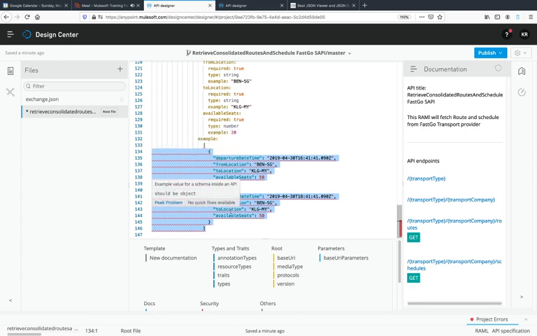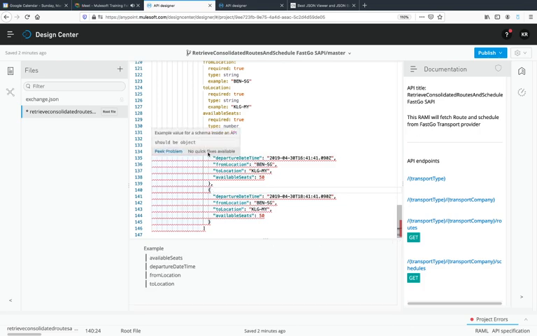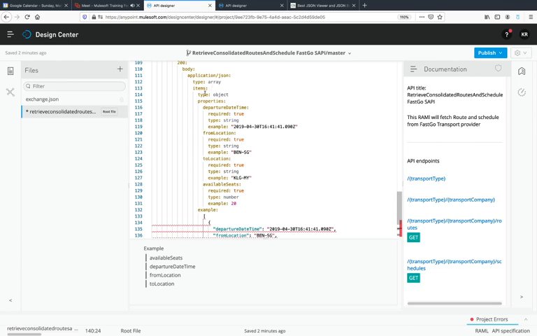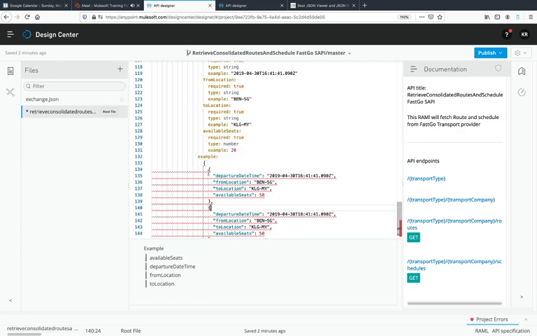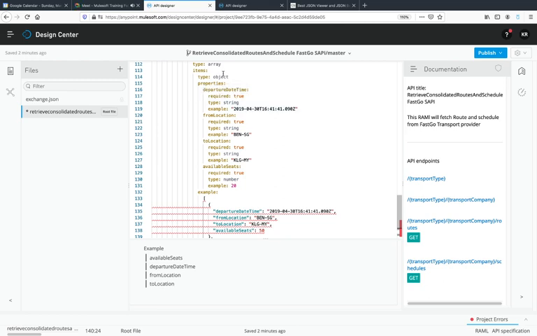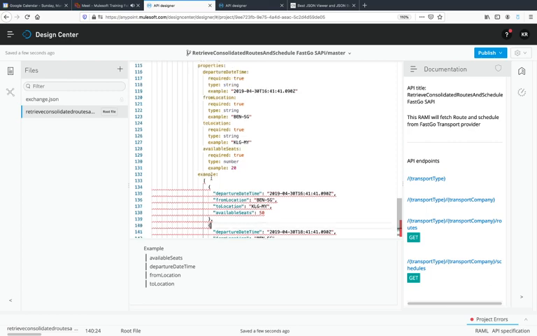That's giving an error: example value for schema inside an API should be object. Okay, array item type object, yes, fine. Type object, properties: departure date time, from location, to location, available seat. Yes, everything is fine.